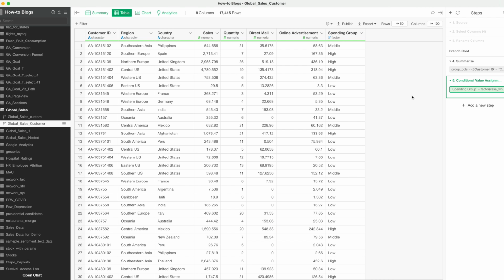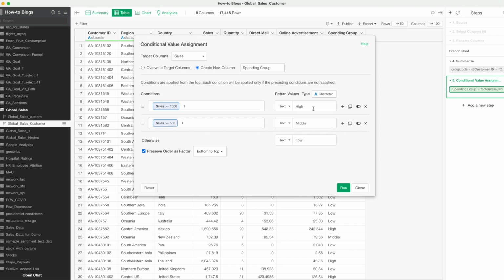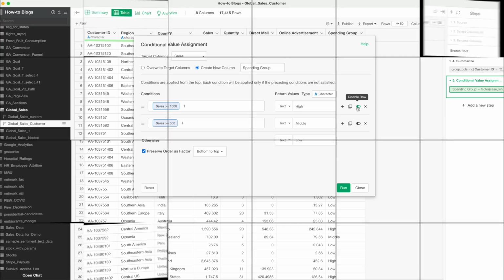This is a quick introduction to conditional value assignment. This time we used a very simple case, but you could create a calculation based on the condition. Another thing is that you can switch this condition order. So you might want to have the second condition be the first. You can actually drag and drop. Or you can disable a particular condition to see how this works without that particular condition and so on. Anyway, now you know how to assign values with conditions.